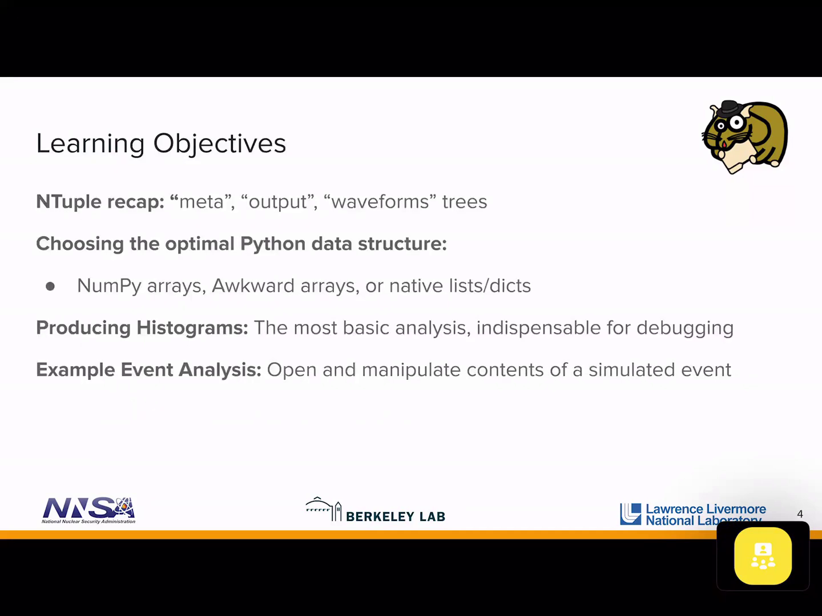So I'm going to give a very, very quick recap of the highest level structure of these files. As Tony mentioned, there are these different trees. They are the meta, the output, and the waveform trees. And then I'm going to talk a little bit, before diving into the code, about my own personal Python philosophy on how you should actually be storing these structures in Python.